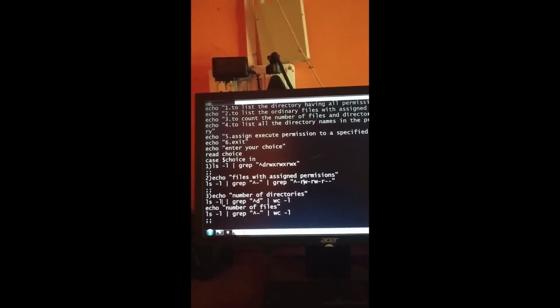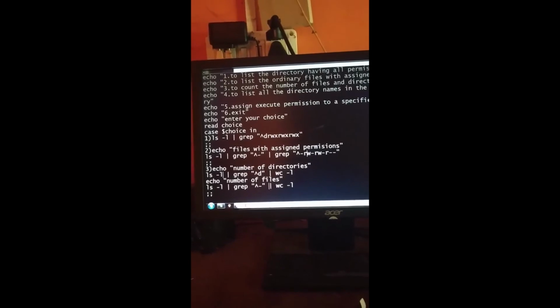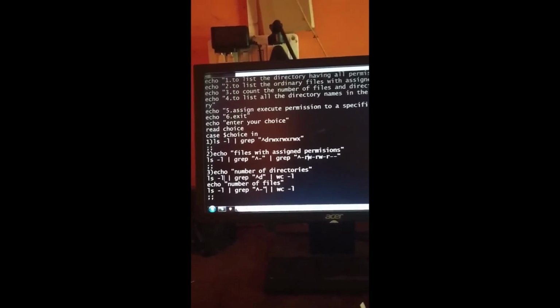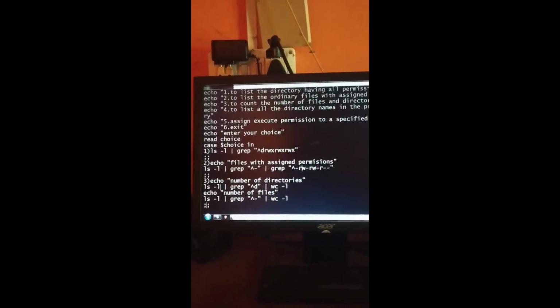So this grep command will be listing only the file names. From that we need the count, which will be sent as input to this wc command, which will be giving the number of files.